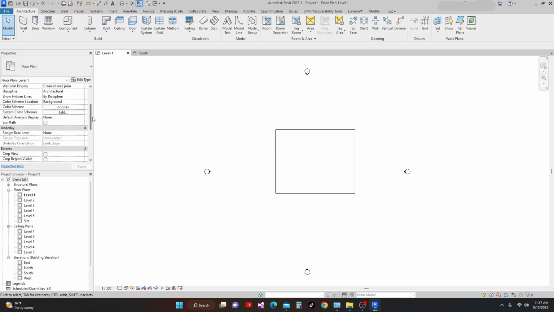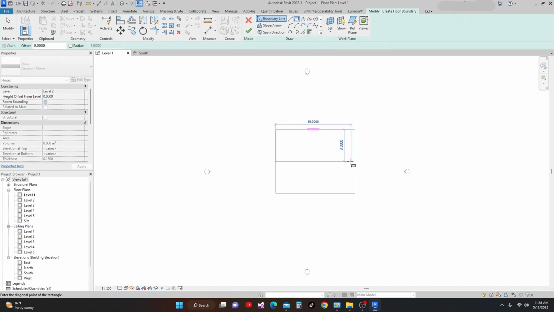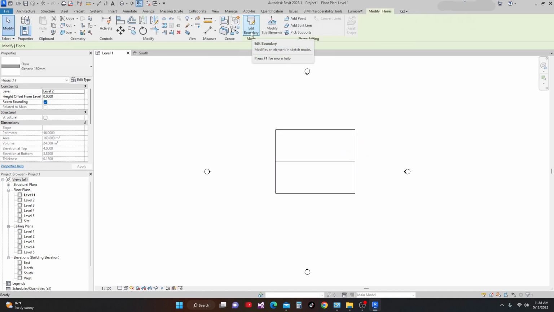In underlay range, base level, this None, I'll change it into level 1, and then level 2, and then I'll look up, and then apply. And then next I'm going to create another floor, and in another floor, I will just change this level into level 2. And then again, I'm going to create a rectangle, just a rectangle like this and finish it.